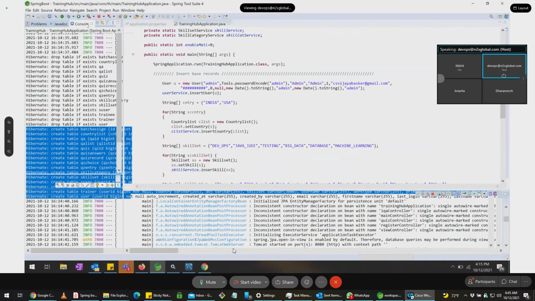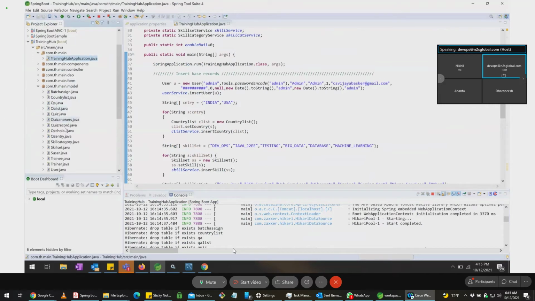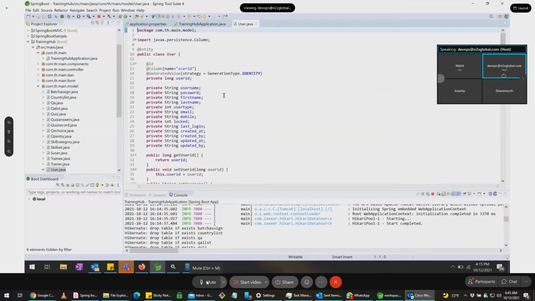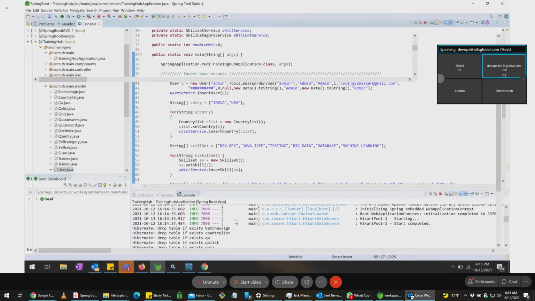Nikhil or anyone? This is the one you said, right? Entity, right? Under the entity model package, how many classes you have, for all the things you created, it is creating the table. For all the tables, I have a bean class like this. So, repeated stuff. Okay. And finally, it will do the insertion part.